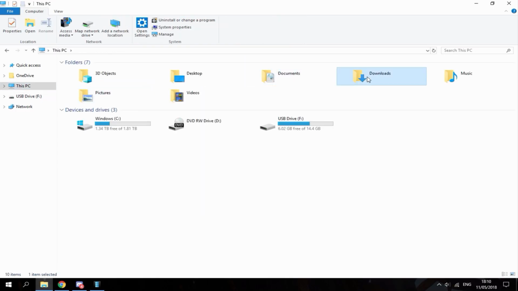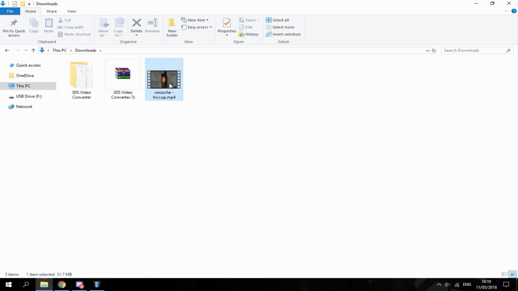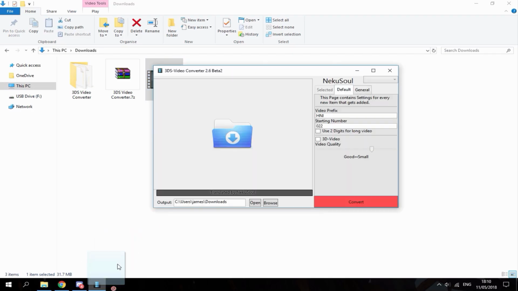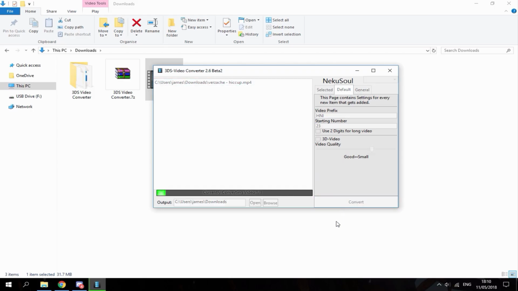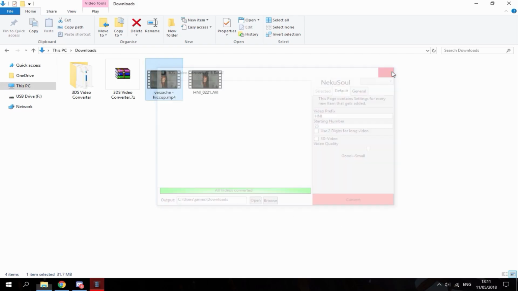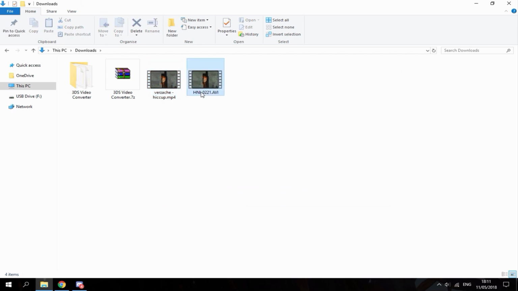So now head back to your downloads folder, get the video that you want, and drag it straight into the software and drop it onto this icon. It's then just going to bring it up. All you need to do now is click convert. I guess it's going to finish and it says all videos converted. All you have to do now is click the X button. Here it is guys, in the exact right format, in the AVI format.